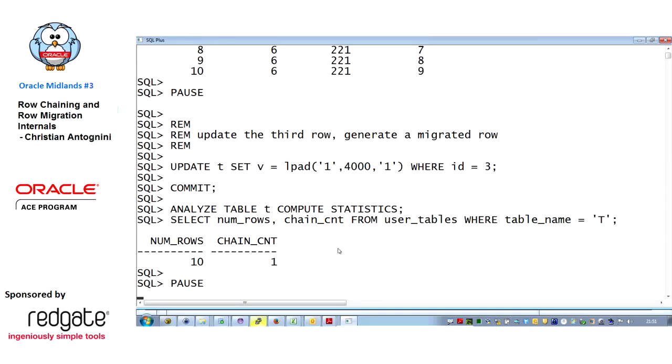Now I update one row. As we have seen before, when you update a row, usually what is happening is that it changes position inside the block, or it can go in another block depending on the situation. Commit the change.